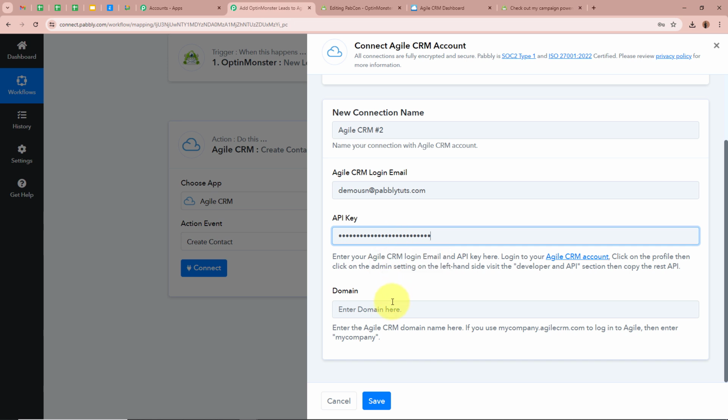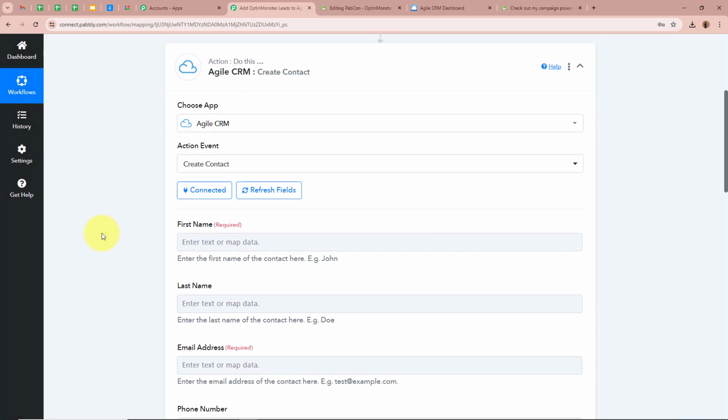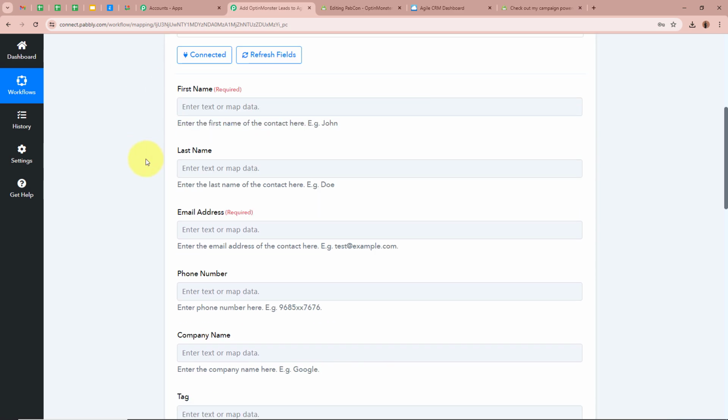over here in my Pabbly Connect account. Okay. Next, it is asking for the domain. For having the domain, you have to follow this help desk right over here. For the domain, I'm going to write the domain of my Agile CRM account. So this is the domain of my account, and then I'm going to click on save. As you can see right over here, Agile CRM is successfully connected to Pabbly Connect.